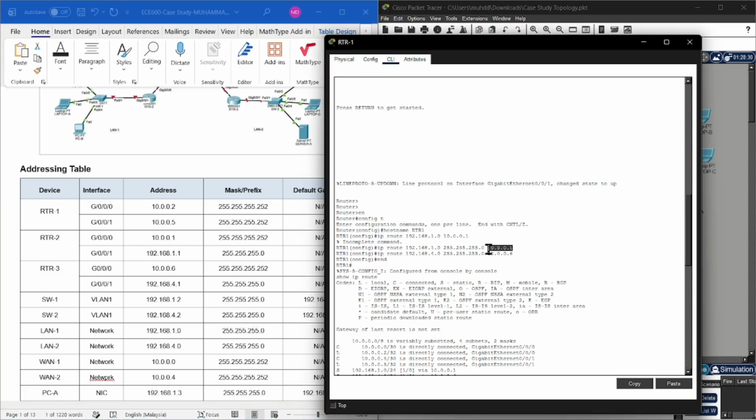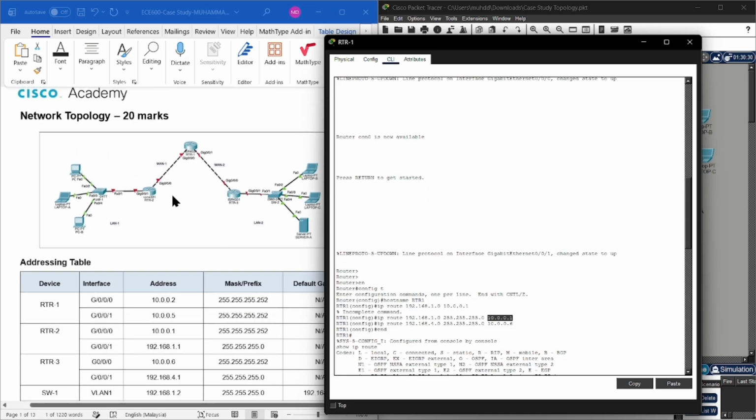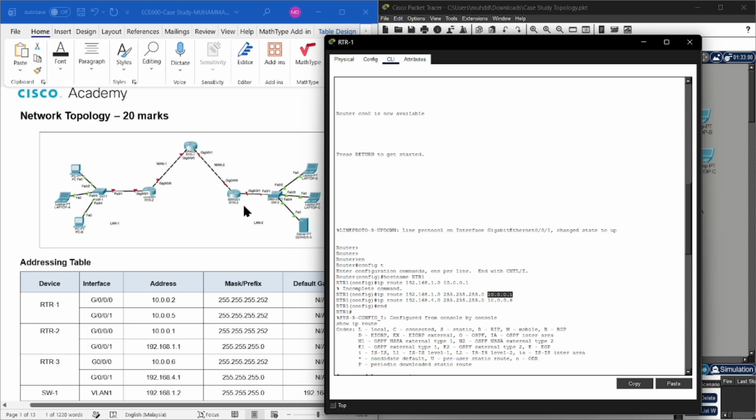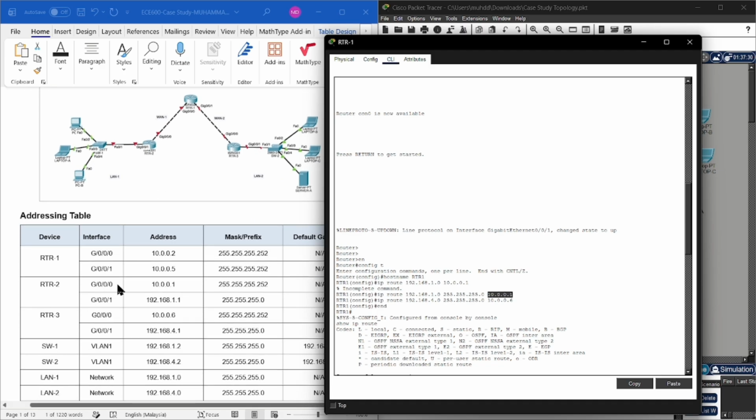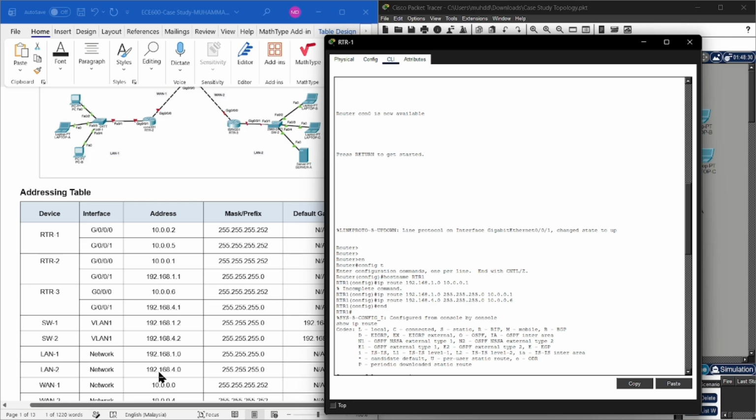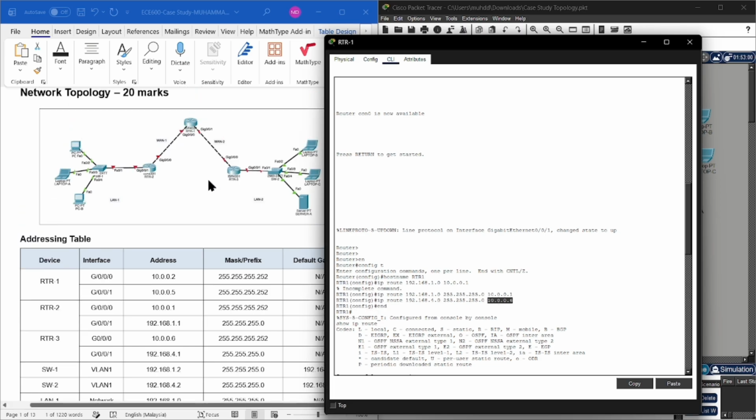Then the next hop, which is the interface that connects with R1. For this example, G0/0/1 of router 2, so 10.0.0.1. After that, I go to R1 and add an IP route to LAN 2, 192.168.4.0. Then the subnet mask, do not forget. After that, the connection between R1 and R3, that is G0/0/0 of router 3, then 10.0.0.6.